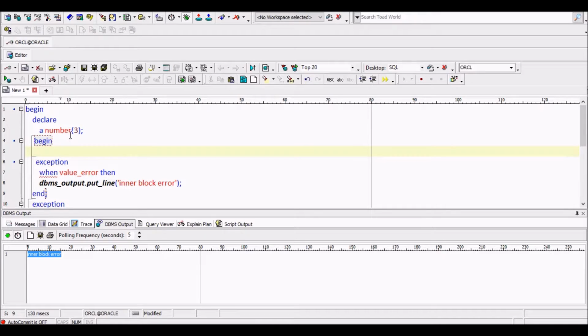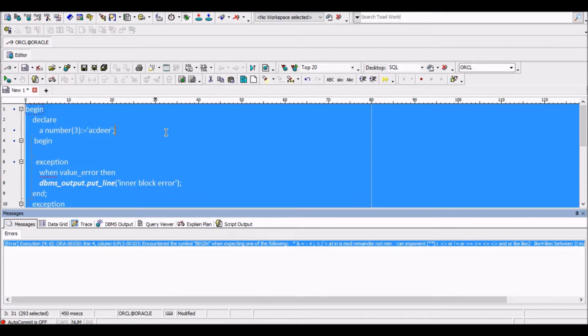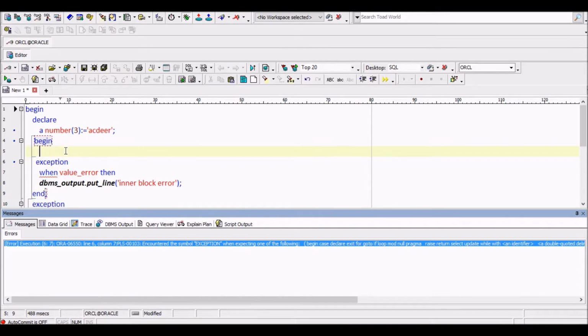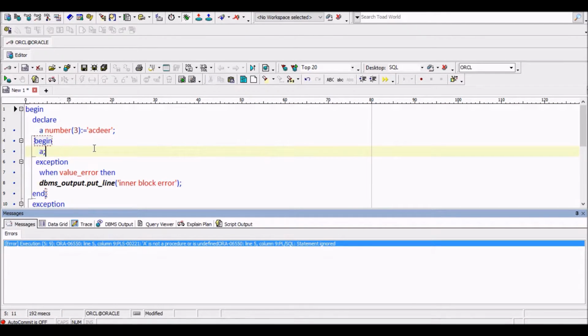Suppose let us say we will raise the error here. So assigning A, B, C, D, E, so we will give more than what the data size is. Okay, now execute the program. So we must give at least something. Okay, let us give it like this: A is equal to 'ABCD'.